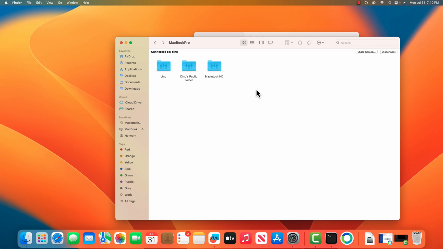So that's how you create a file share on Macintosh, and it's also how you access a file share on Macintosh. I'm Dean, and this has been Dino's Tech World, and I'll see you next time.